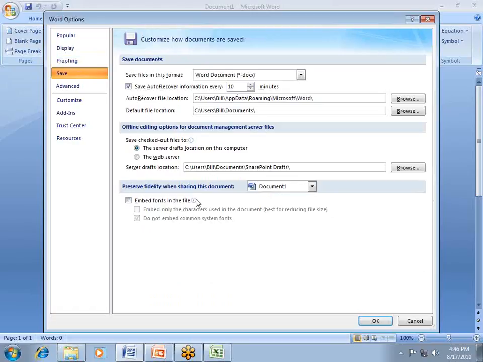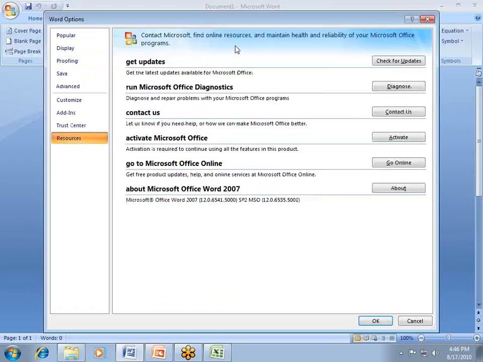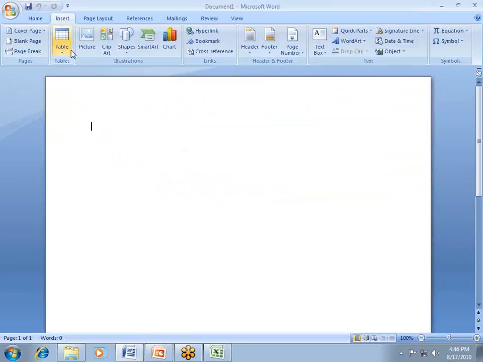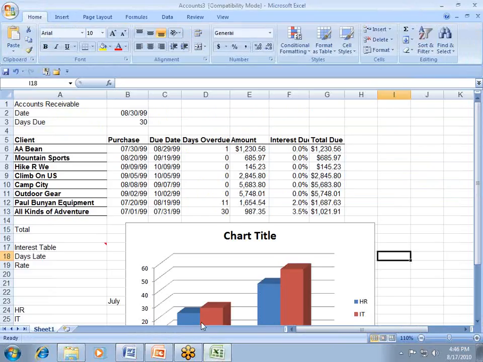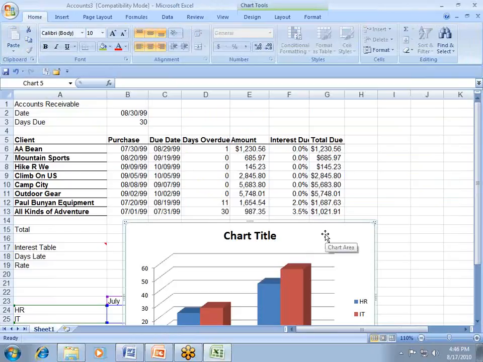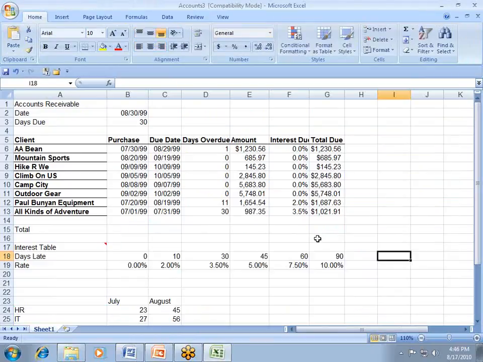There are other tabs here, of course, like Resources, for example, which allows you to find online resources and maintain the health and reliability of your Microsoft Office programs. So we're going to go ahead now and go back to our Excel application. We're going to delete the chart, and we're going to start to work with some of the data to show you some interesting features.